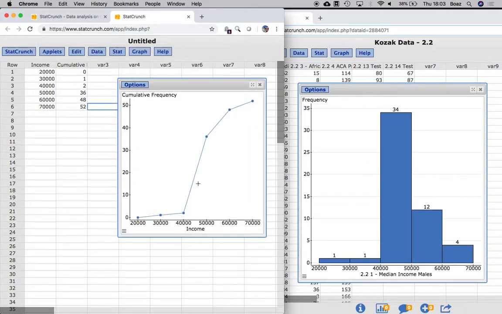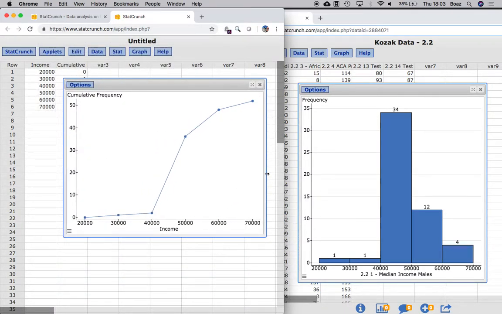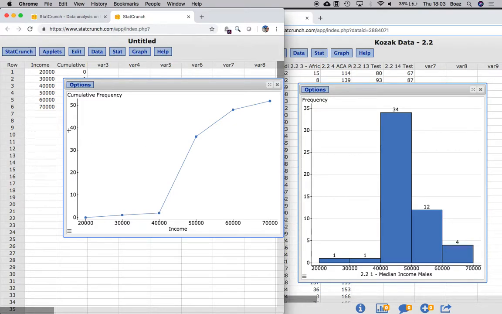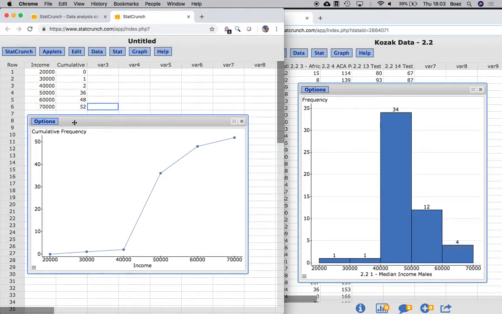And when I do the graph, we have this picture here for our ogive. So the ogive, again, requires a cumulative frequency distribution to be built, and then we do a scatter plot based off of that.